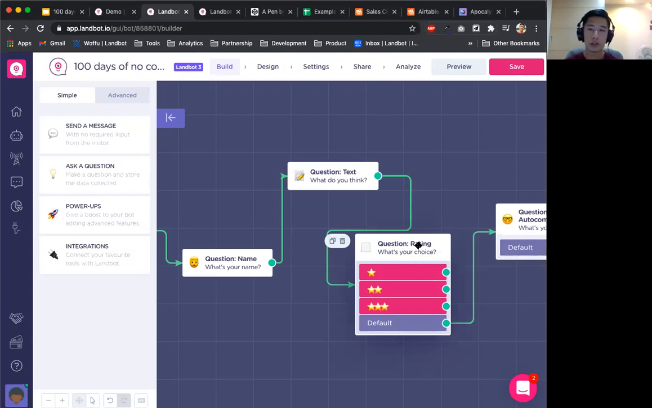Obviously you also have to consider the conversion part of it. You don't want the flow to be too long or say too many unnecessary things, because the user might drop off, and that's not ideal. So you want to balance it: be fun, but also make sure the user goes through all of it. That's great, thank you.